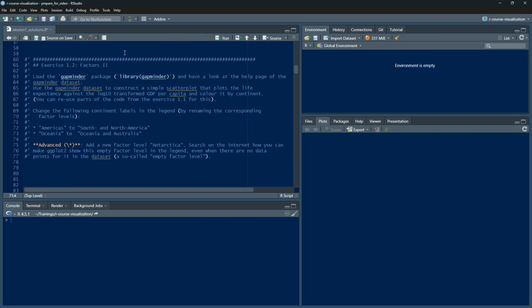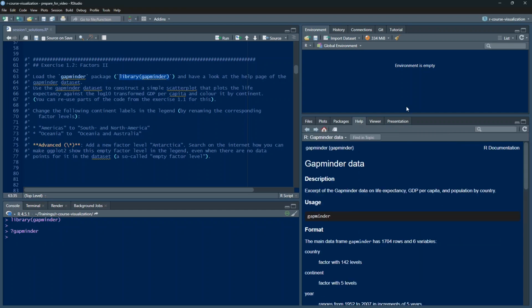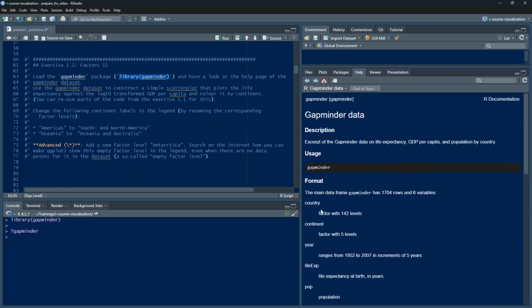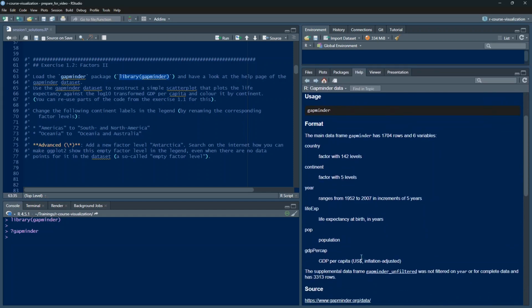So in the exercise 1.2, we again have factors, but we are looking at the Gapminder dataset. We can use the package gapminder for that. And we will have a look at the help page of this. We can load the package and then write question mark gapminder. And then you see an actual explanation of the columns we have here.